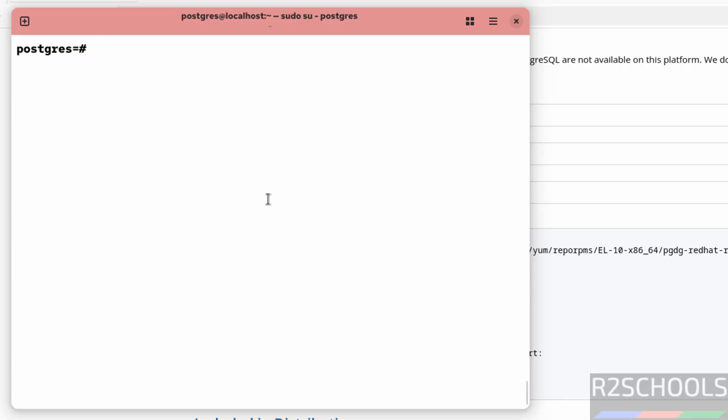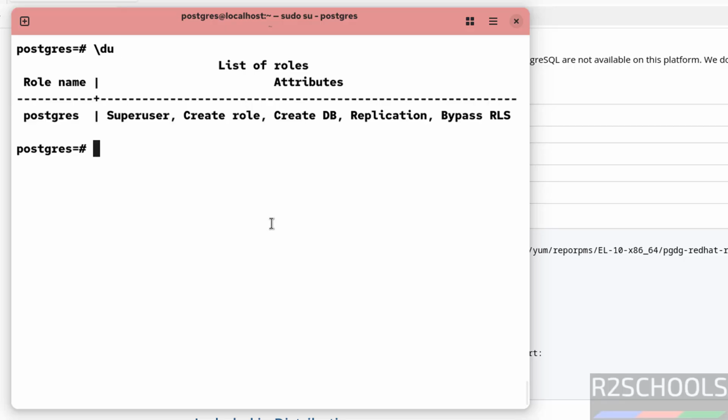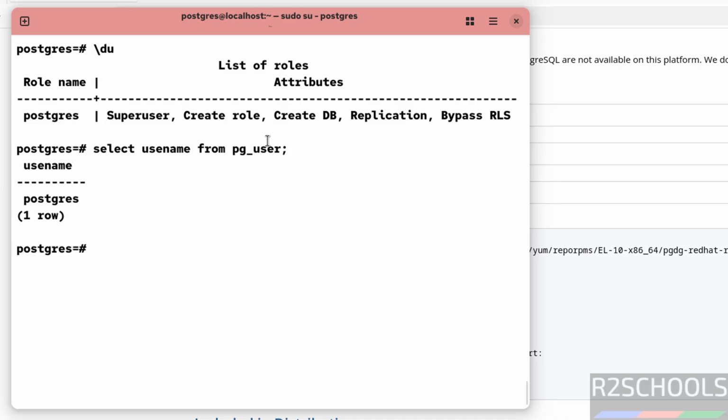Ctrl A. The first step after connecting to PostgreSQL Server is to set the password for the postgres user, which is the superuser. So first verify the list of users with \du. The commands that start with a backslash are called meta commands in PostgreSQL. See, we have only one user, postgres, which has superuser privileges. You can also get the list of users by running select usename from pg_user. See, we got the same.